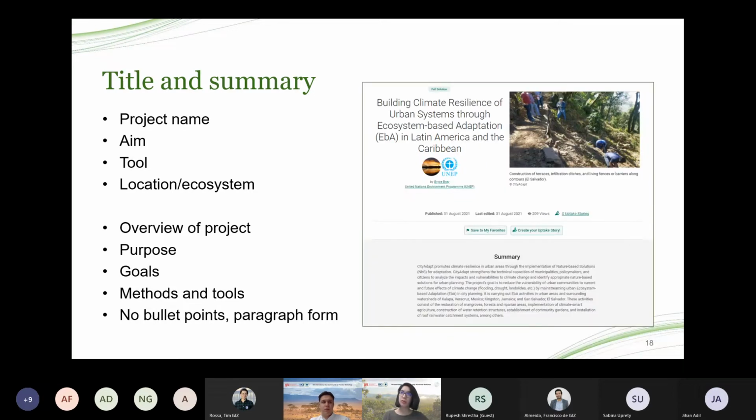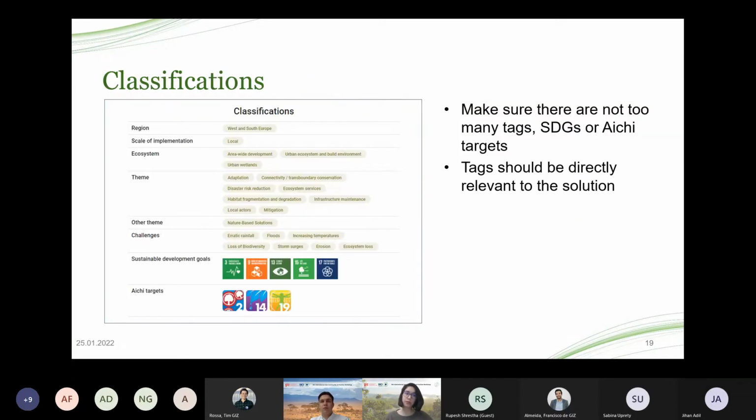The summary should always be in paragraph form, not bullet points. You want it to have an overview of the project, to state the purpose, the goals, also any methods or tools. So people should be able to read from the summary, is the solution relevant to what I'm looking for? And then they can carry on.